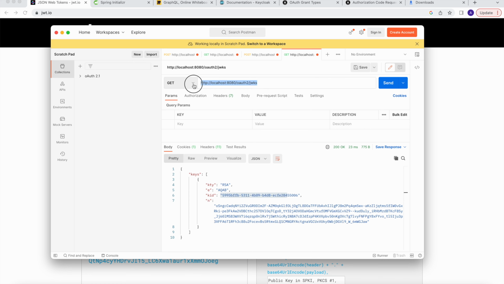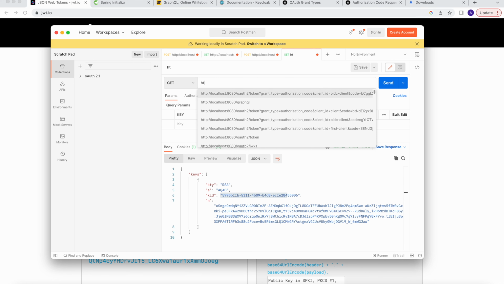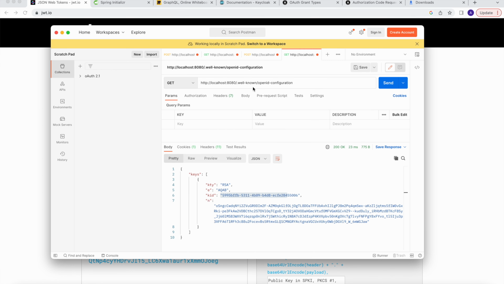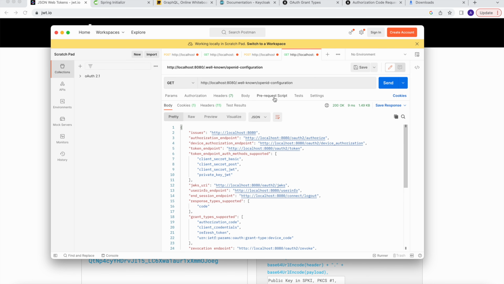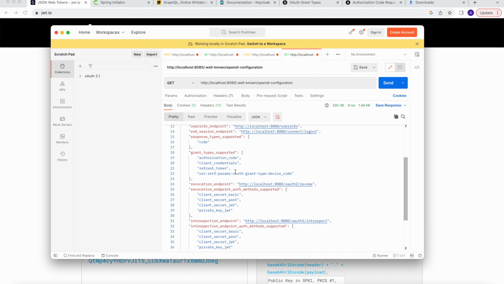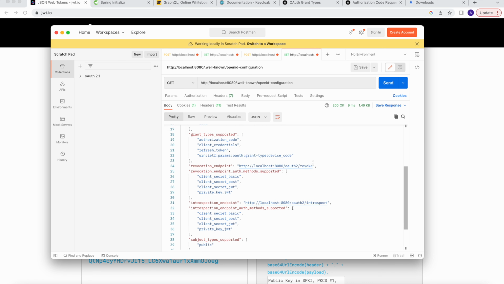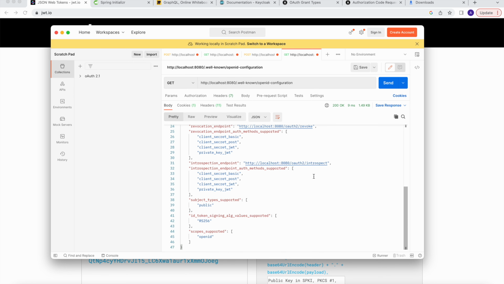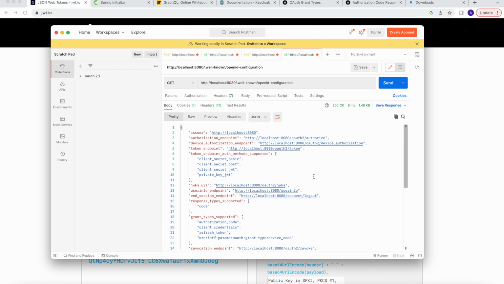And a few more things also. There is another endpoint. This is the well-known slash openid-configuration. If you hit this endpoint, this is the information it will provide, all the information, right? What type of authorization code and all these things our server supports. And this is the introspection endpoint. With the help of this, we can revoke access to our access token, JWKS, and all these things. You can just have a look at these endpoints also.